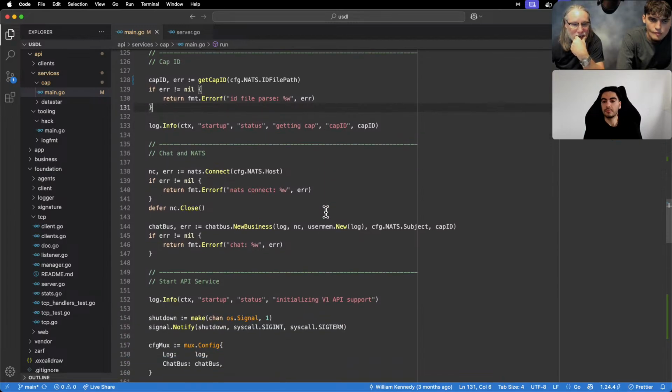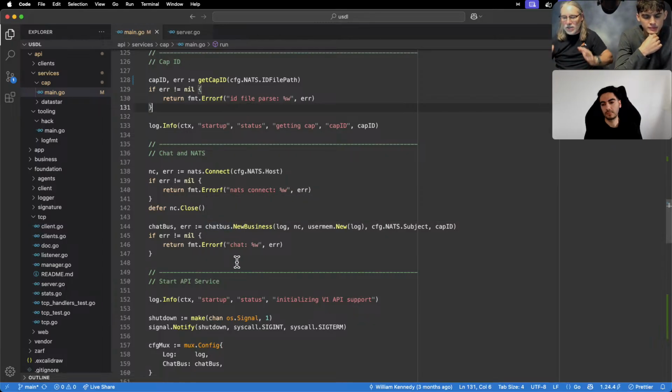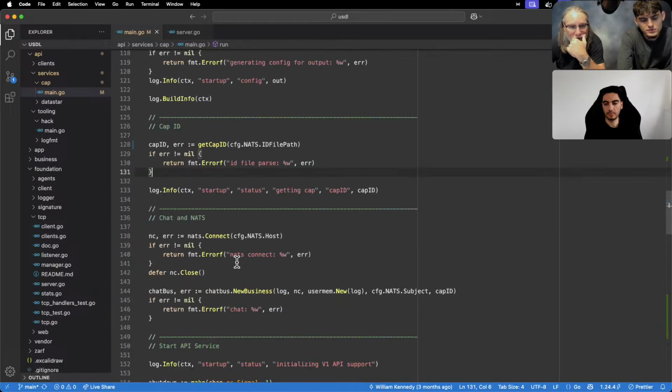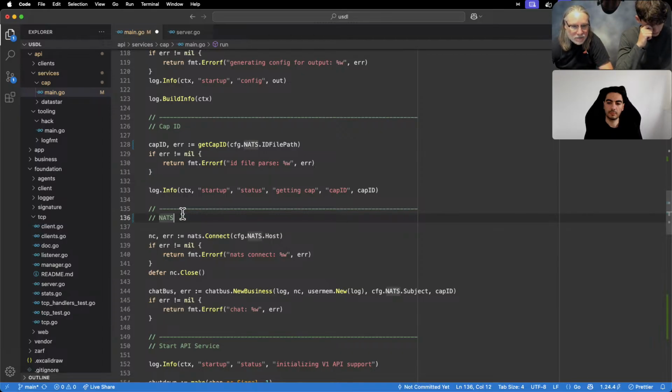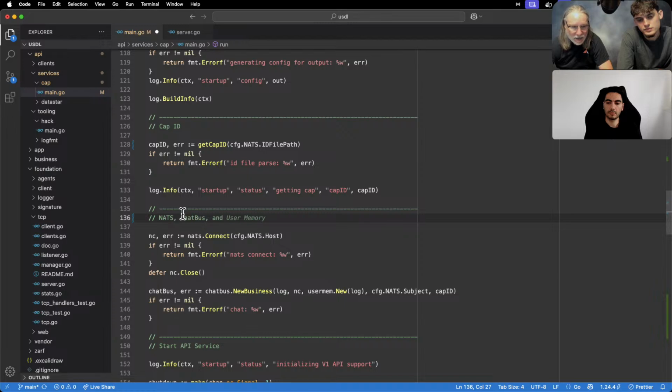So we have the cap ID. We've got the NATs here. We've got our chat bus, that's allowing socket connections internally to find each other. And then we started the API. So I feel like what we could do in here is, we had NATs. We have the chat bus. And here we can have the TCP stuff, right? We can have the TCP stuff.